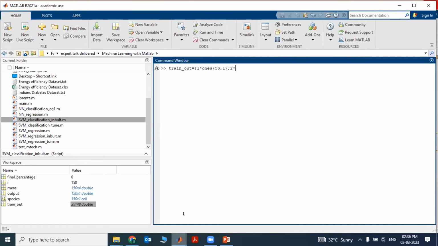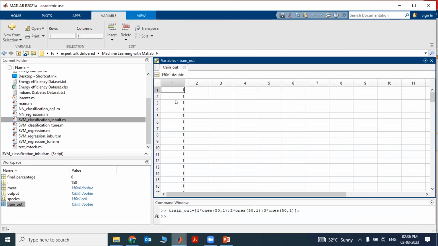Then the next 50 data, ones of 50 comma 2 belongs to the second class. Then the next 50 data, ones of 50 comma 1. Sorry, this is 50 comma 3. So we created the training output. Train output, you can see, I'm just showing it.